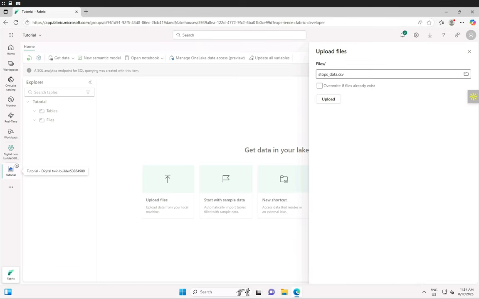Okay. So when you upload that, you can see the file name, stops data.csv. Just click upload. Don't click override file. If you already uploaded that, you can override it, that is fine. Otherwise, you don't want to override that.